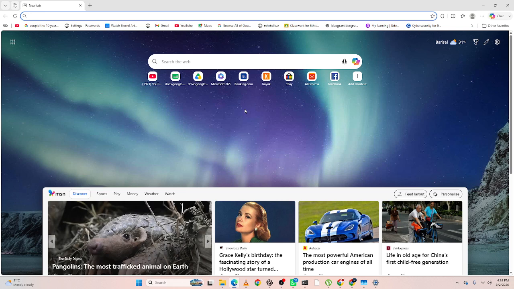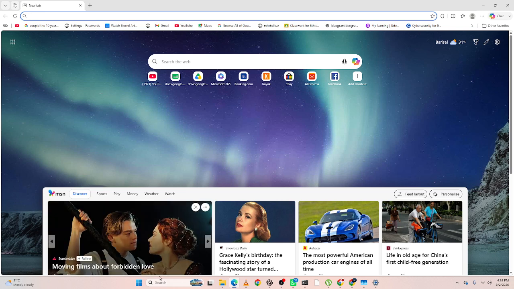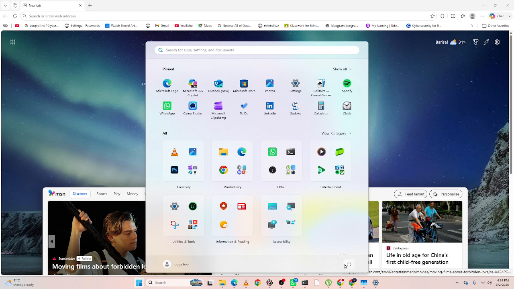So let's get started. First, restart your computer. A simple restart can often resolve temporary issues that prevent Microsoft Edge from launching properly.